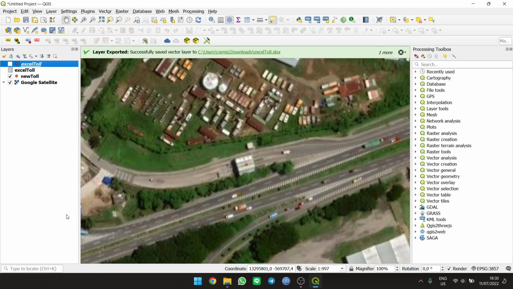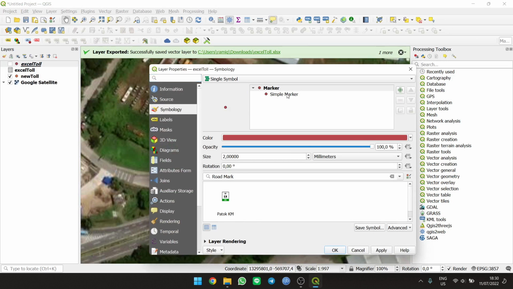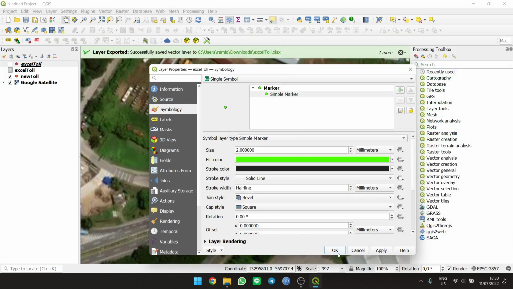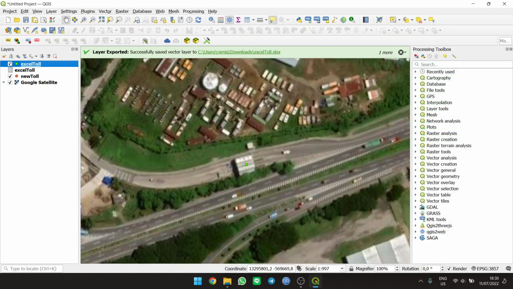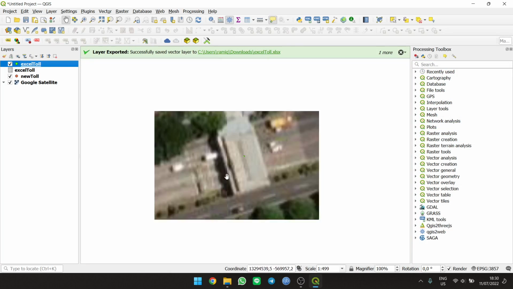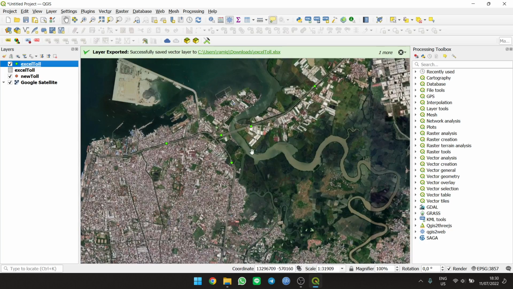We change the color to make sure it's different from the first one. It's green. So yeah, it's very detailed. It's very accurate compared to before. Maybe a little bit of change, but it's fine. So this is how to convert from shapefile to Excel and reverse. Thank you.